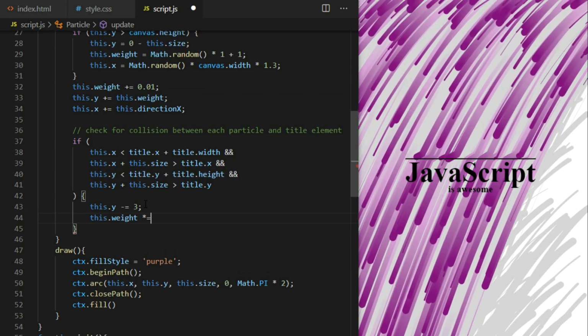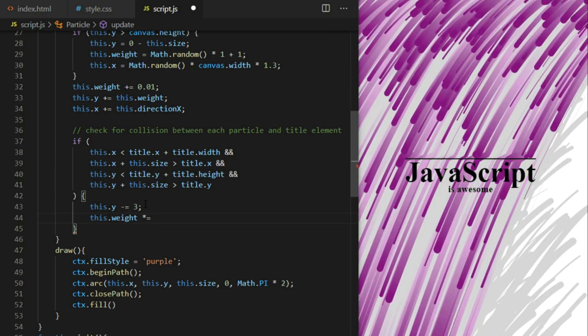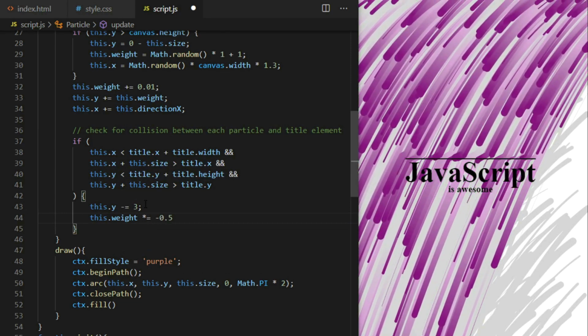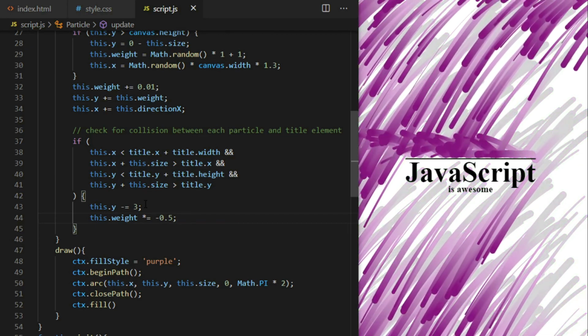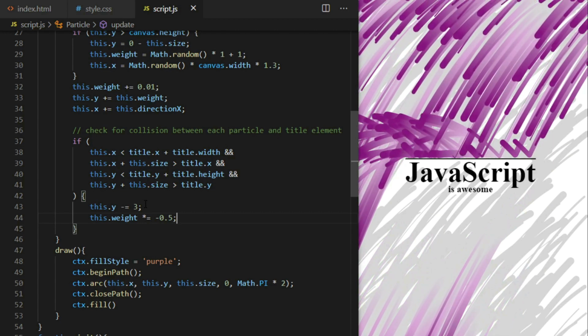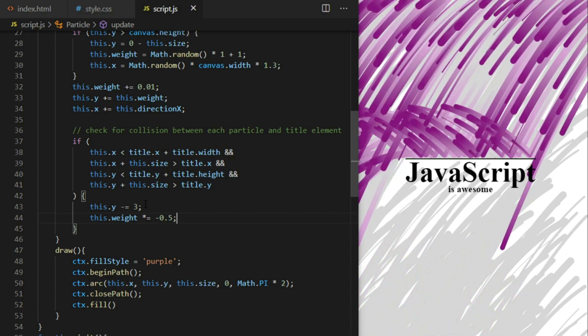If I want particles to bounce when they collide with the title, all I have to do is multiply this.weight times minus 0.5. What that does is, let's say the particle's current weight is 6 when it collides with the title.